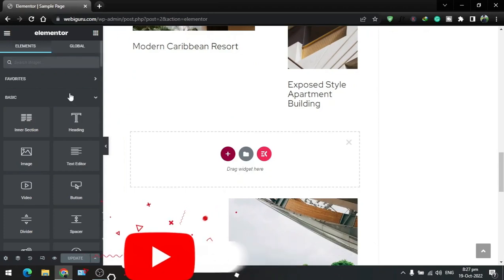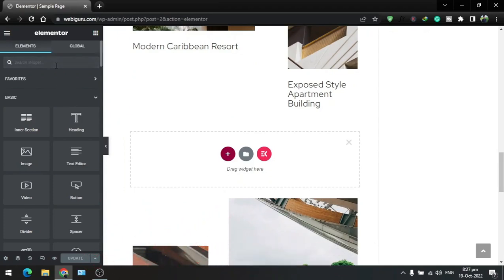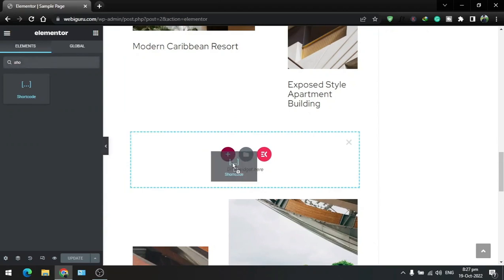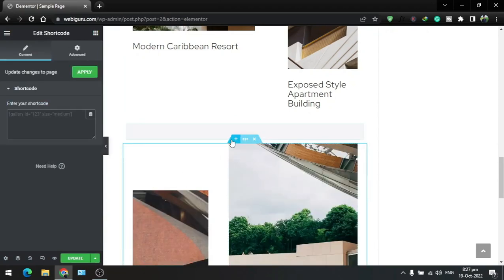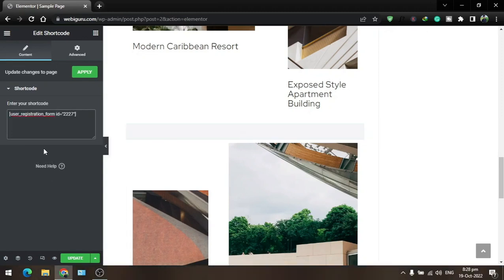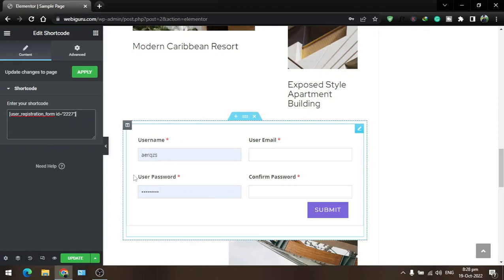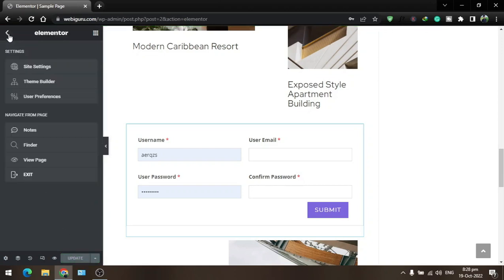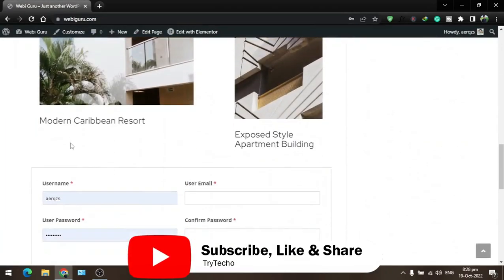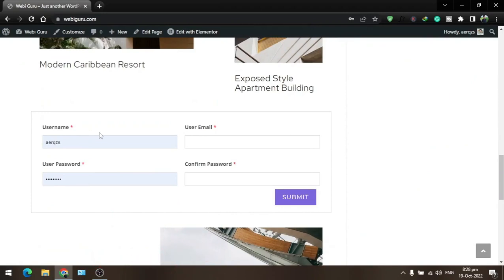Click plus icon and search for shortcode. Drag it and drop it here. Now I can paste this shortcode here. You can see the registration form is here. After that, click on this update button and then click this and go to the view page. You can see here is my registration form, sign up form.